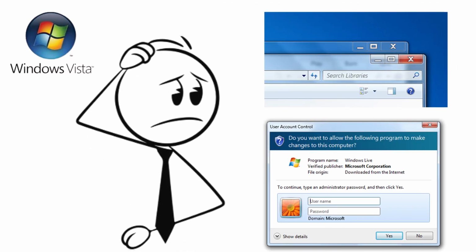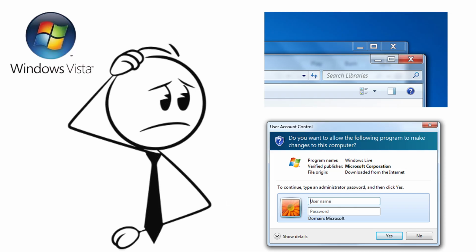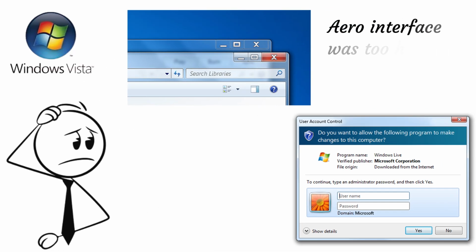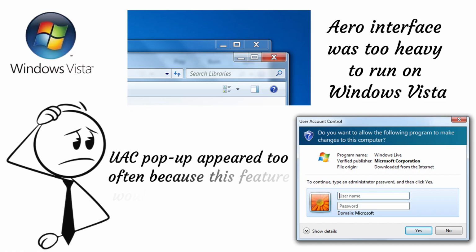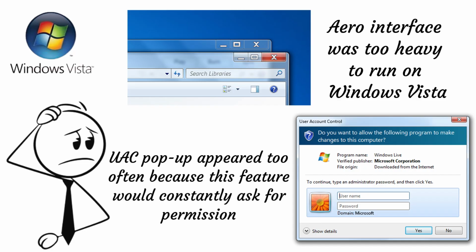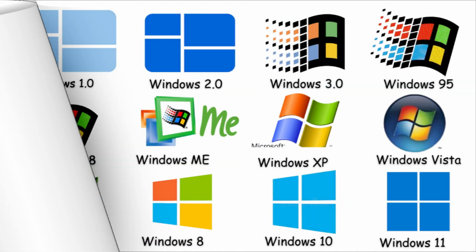However, both of these upgrades actually became problems themselves. That visually appealing Aero interface was too heavy to run on Windows Vista. It used too many resources, which made your computer slow. Also, the UAC pop-up appeared too often because this feature would constantly ask for permission before any program could make a system change. That is why it became frustrating.